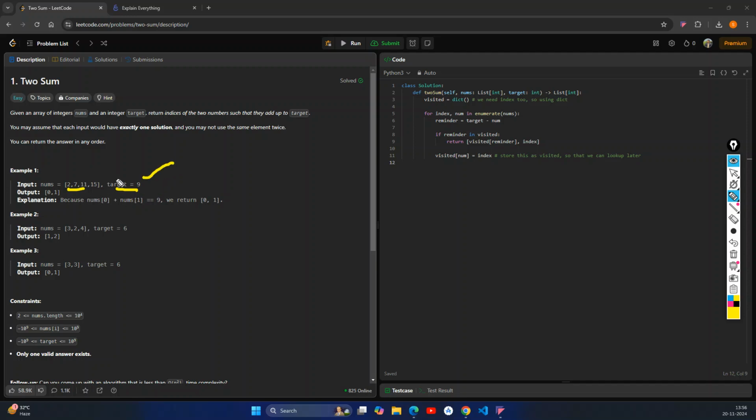For example, here the given target is 9. We know that if we take a sum of 2 plus 7 here, we are going to get the target. So we can simply return the index of this and this one. So this is a way, and we have multiple ways of doing it.